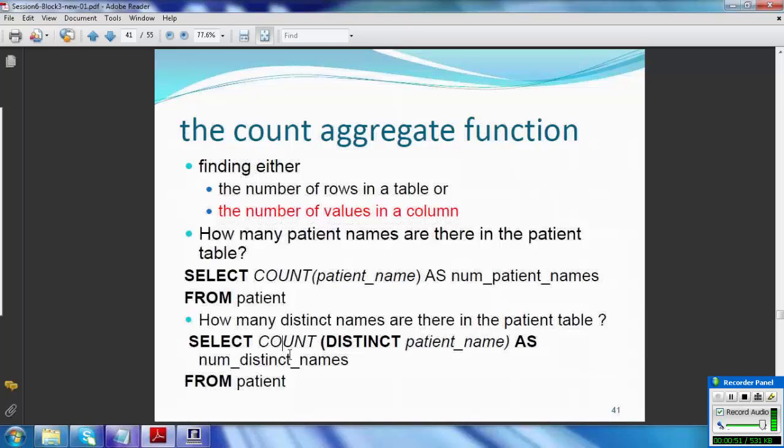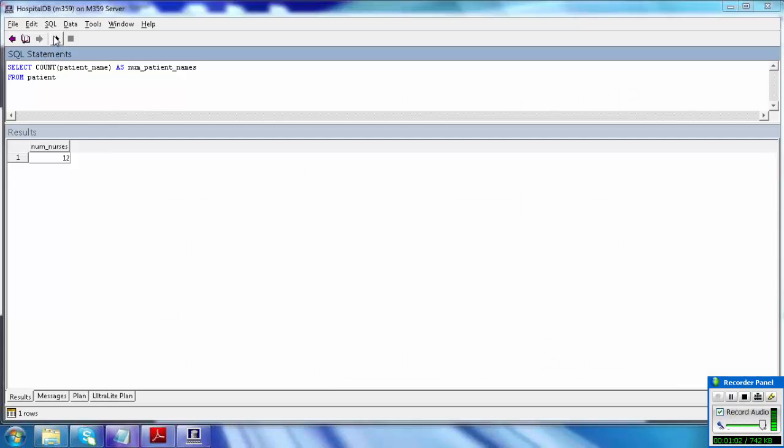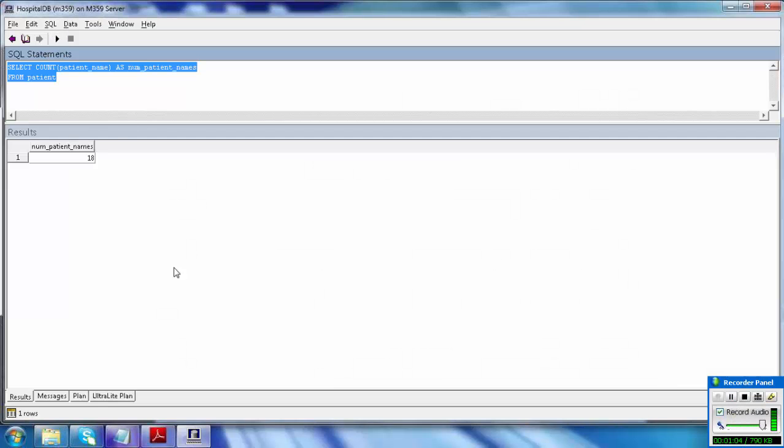Then we have another question. How many distinct names are there in the patient table? So let us see whether both queries will produce the same result or not. Let us run this query: select count(patient_name) as num_patient_names from patient table. Now let us try the one with the distinct, to see whether it produces the same data.